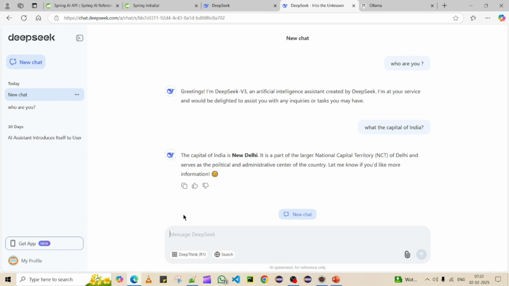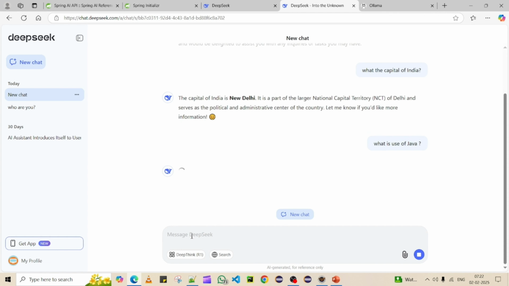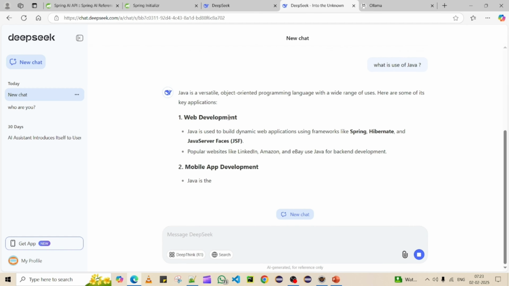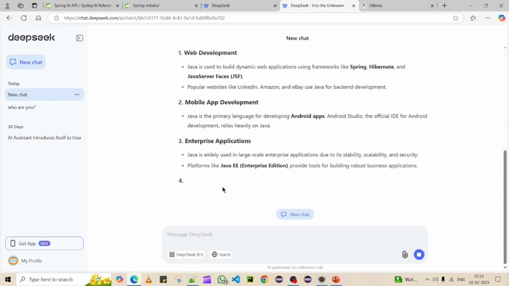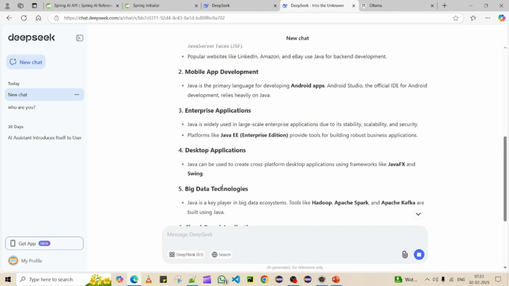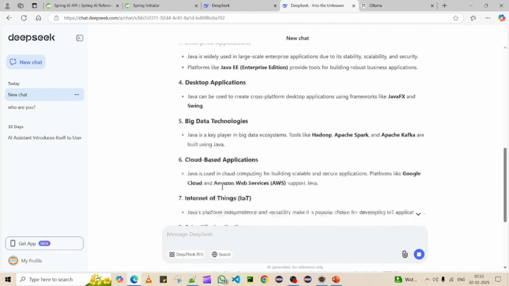Here you can ask questions. Say for instance, you want a similar question: what is the use of Java? It will look for the answer and give it back. It's trying to give some of the answers. It's saying web development, mobile development, enterprise applications. So most of the things it is trying to give back to us.